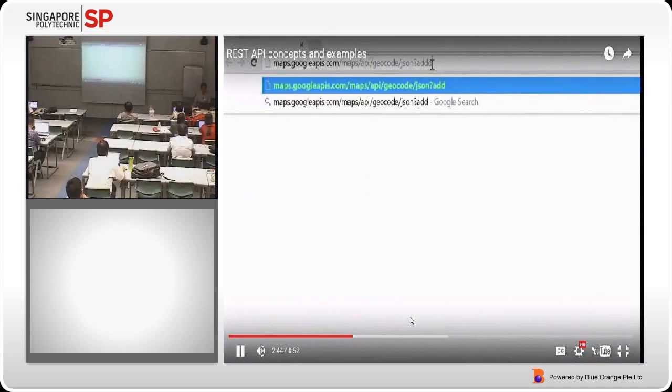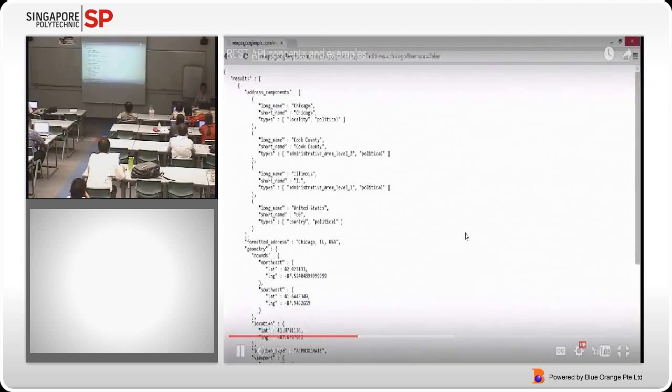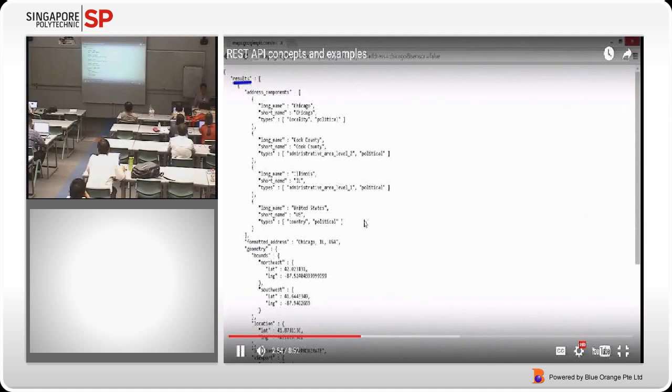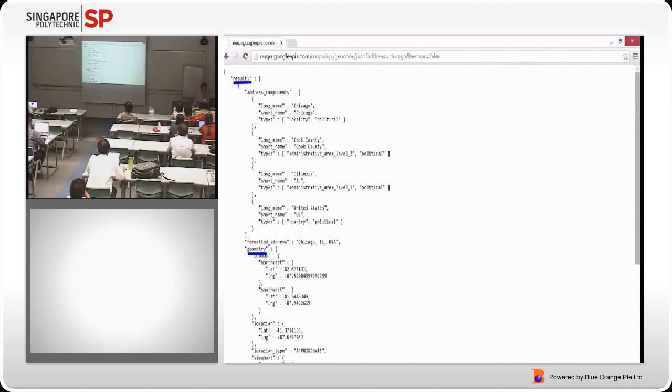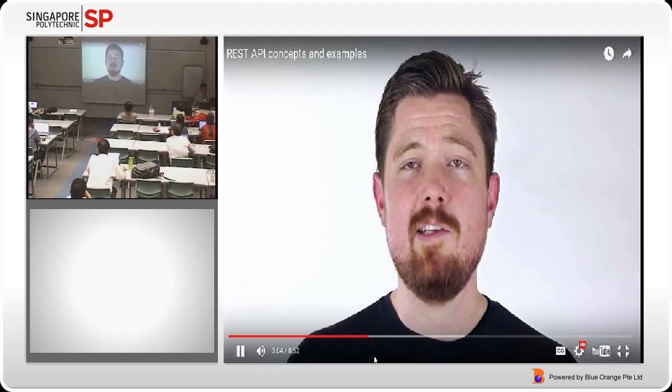And then we'll add the following parameters: address equals Chicago and sensor equals false. As you can see, we got another JSON response. If we look in the JSON array and go to the key results, then the key geometry, and then the key location, we see the latitude and longitude coordinates for the city of Chicago. Now that's great that we got the geolocation coordinates for Chicago, but what do we do with them?